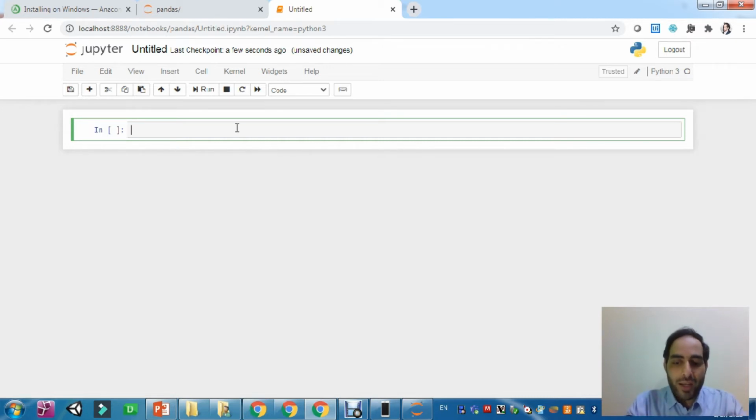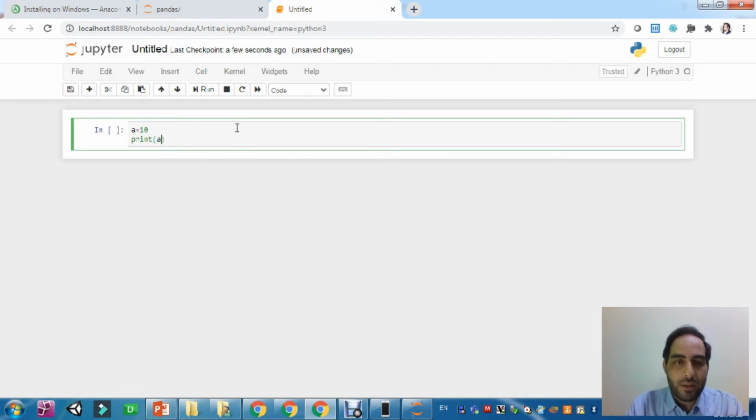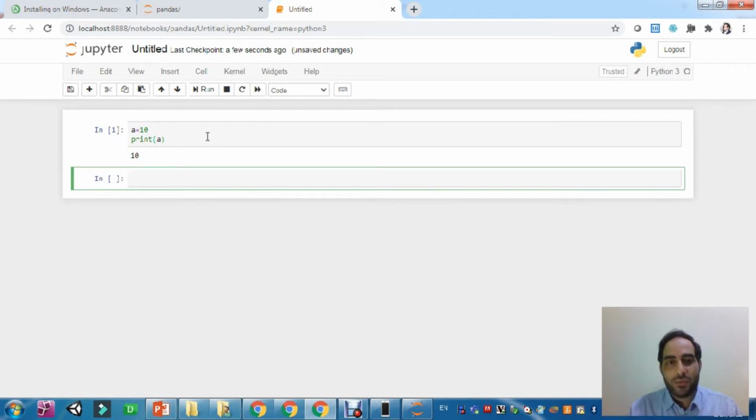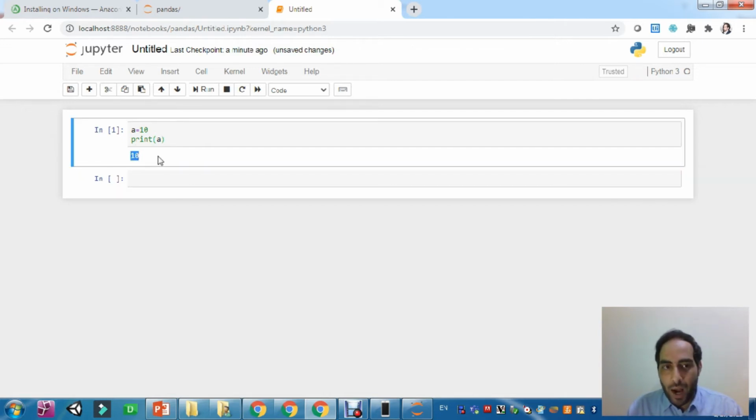If I write, for example, a equal 10, and then print a, how can we execute the code? This is a very simple code. To execute it, either you click on Run, or you can simply press Shift and Enter together. If you press Shift and Enter, you will be able to execute the code available in this cell.